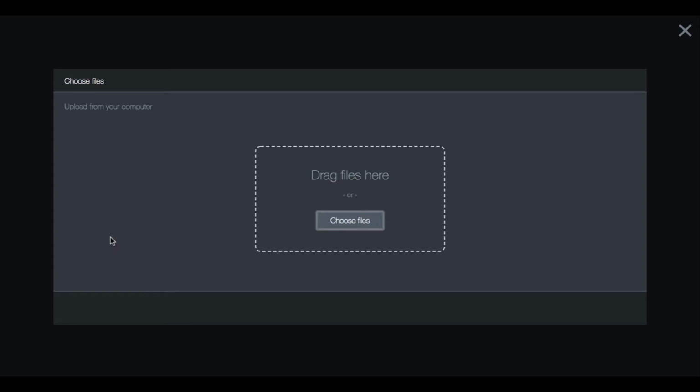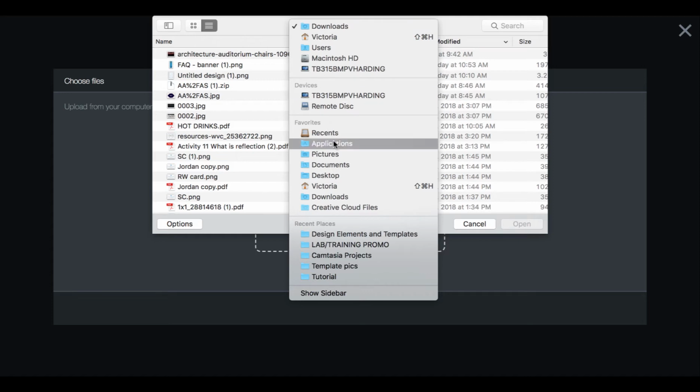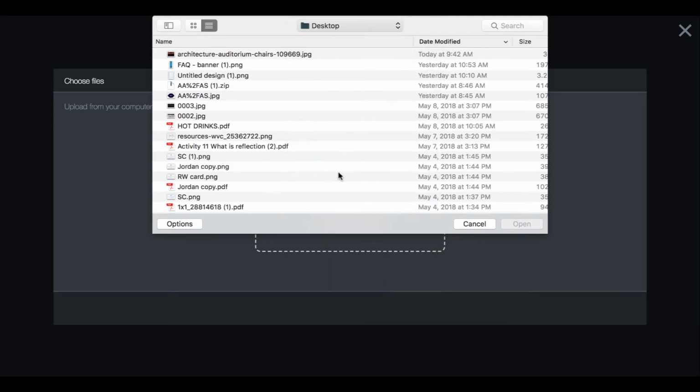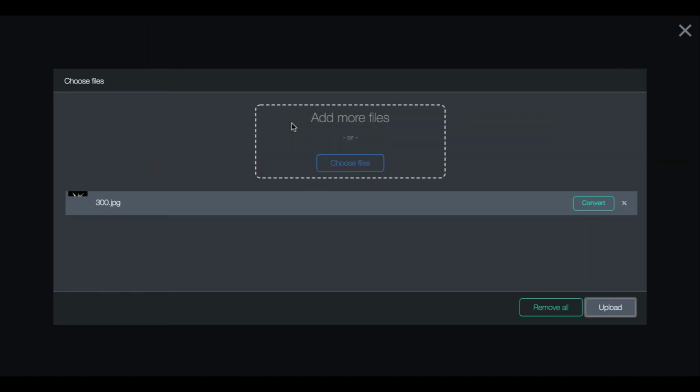This is pretty similar as well. You can go ahead and choose your file or drag your file over. This time I'll go ahead and choose my file from my computer. I'll go to my desktop, which is where my image is, and make my selection. Then I can go ahead and click on Upload.